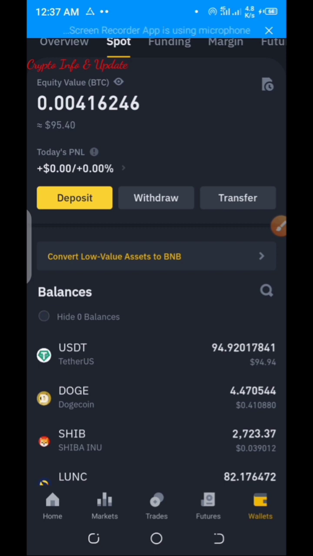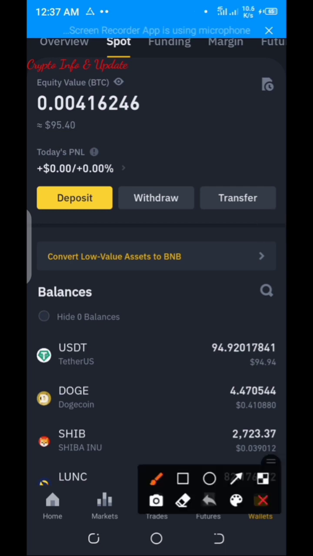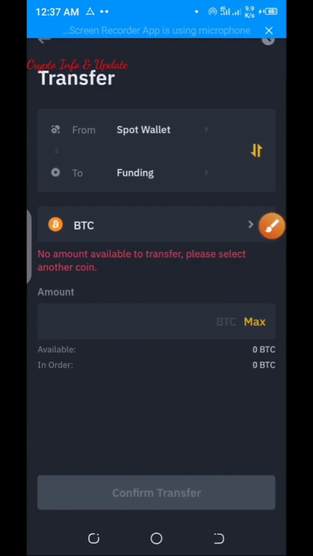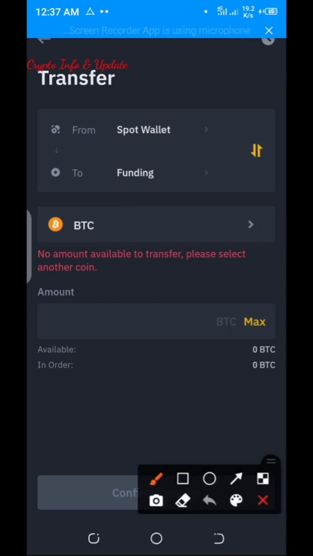Now let's say you want to make use of P2P, peer-to-peer trading. You want to cash certain amounts of certain coins that you have. Let's say you have USDT, in my own case, and I want to use P2P to withdraw to my bank, or to transfer to my bank. All I will need to do is click on this transfer button, okay, just click on it. Then we are moving funds from our spot to funding.